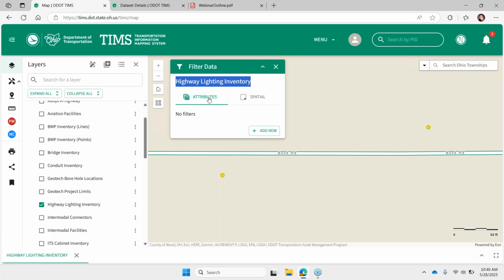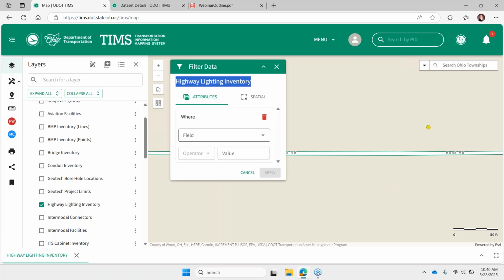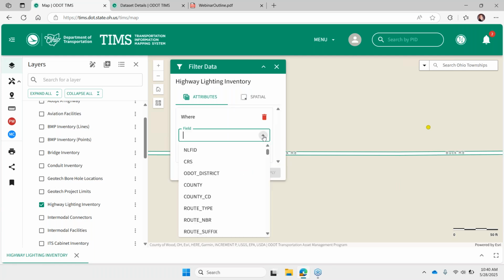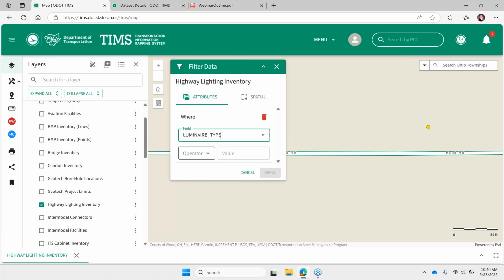And then it'll have the attributes tab selected. I'll click Add New to build an attribute query. So you'll pick a field, an operator, and then from the list of available field values.